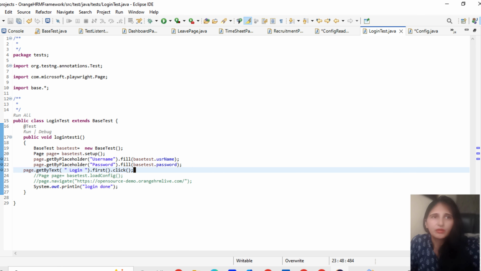Now we come to the login test class, in src test java test. There are multiple tests, so I have just used this one. I created the base test object and initialized it, then created the page object, in which the baseTest.setup method will be called. Then page.getByPlaceholder username is filled with the username from the base test object, and the base test password as well, and then click on login.